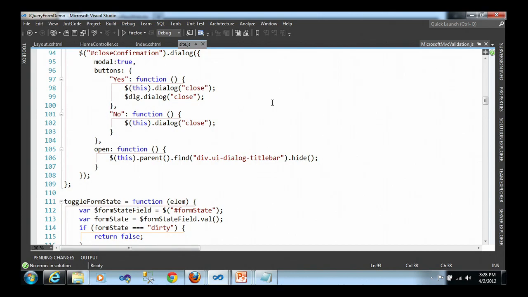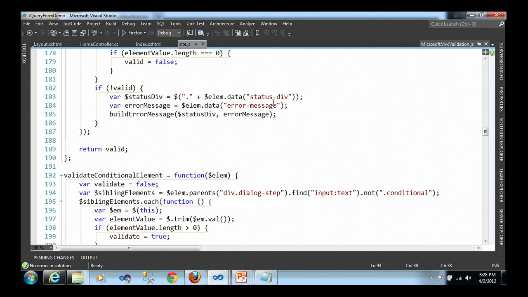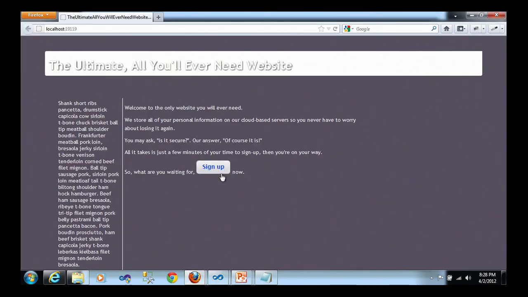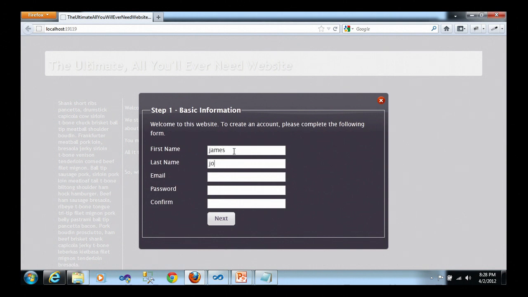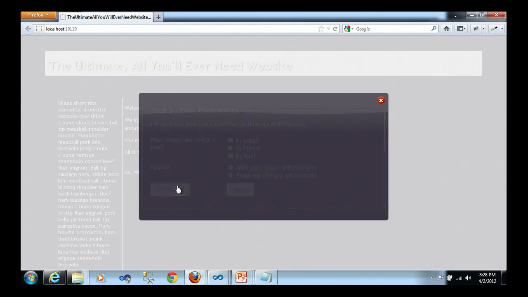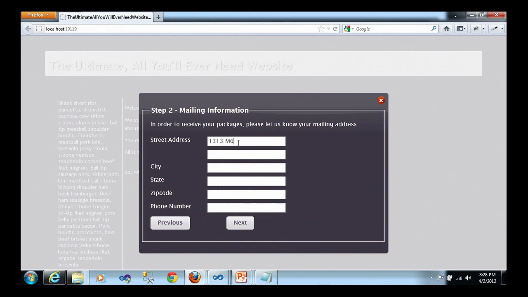We opened the dialog. We did some validation. This is some conditional validation. So if you notice here, I can click through and I don't get any validation. But if I put in something and then try to go, well, if you're putting in an address, you need a zip code, and if you want to be notified when your package arrives, you need a phone number. So I set that up to be conditional validation. It only validates if there's something in these other fields.